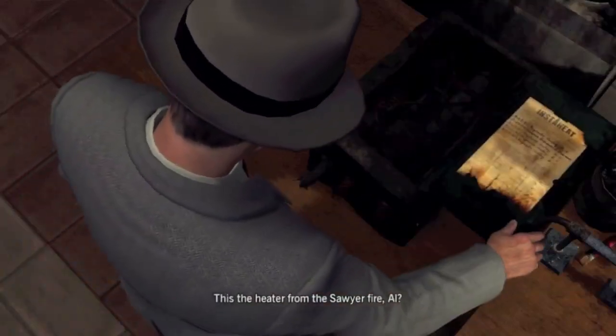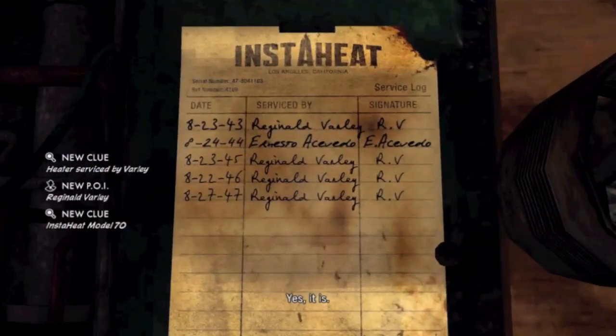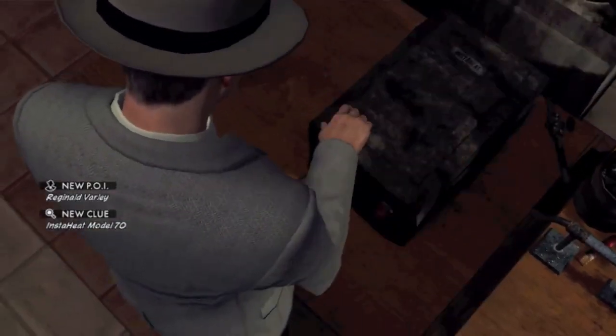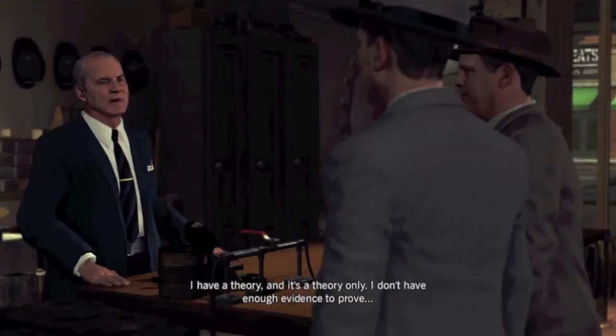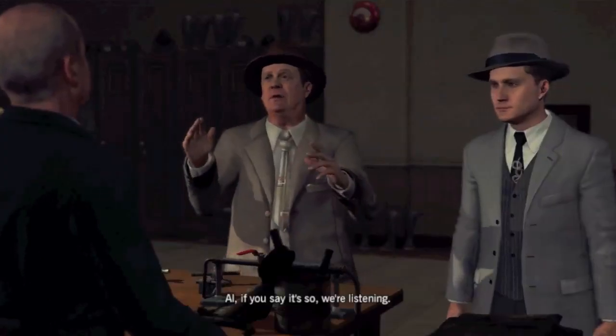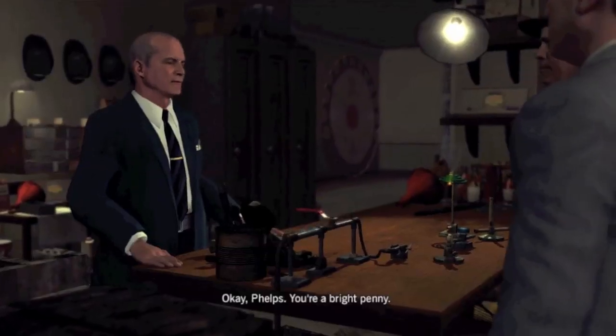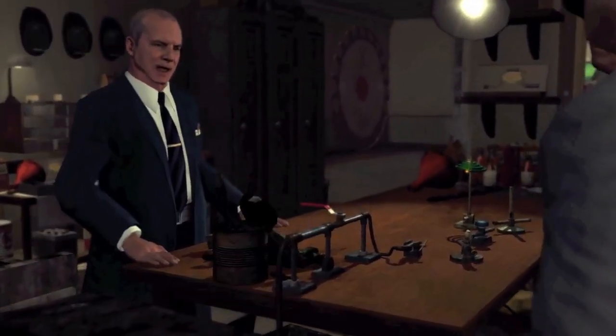This the heater from the Sawyer fire, Al? Yes, it is. Looks like it was recently serviced. I have a theory, and it's a theory only. I don't have enough evidence to prove... Al, if you say it's so, we're listening. Okay, Phelps. You're a bright penny.